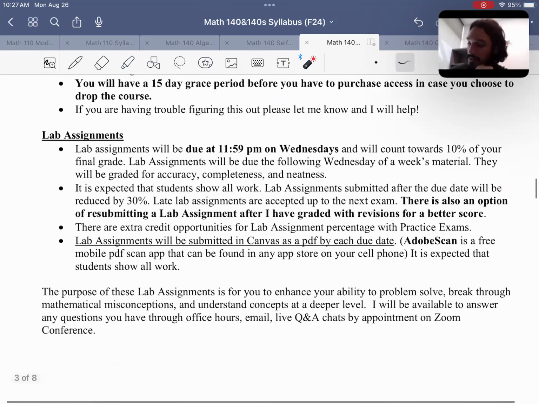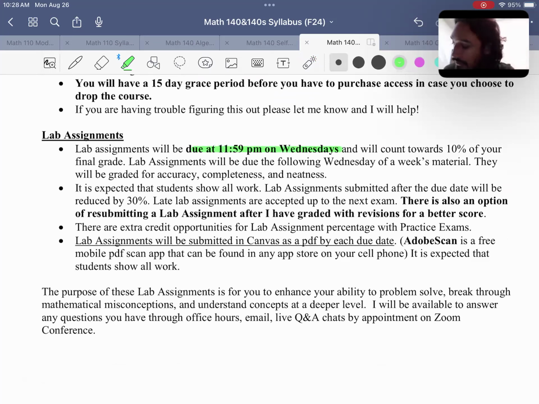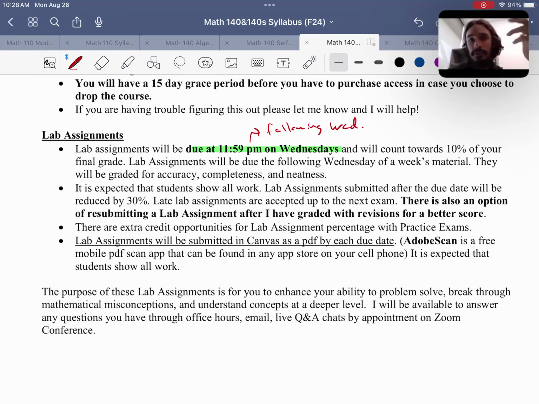Lab assignments are a big part of this too. They'll always be due at midnight on the following Wednesday. So say if we had a lab this week, then the lab would be due next Wednesday. It wouldn't be due this Wednesday, but next Wednesday. That's how labs really work.